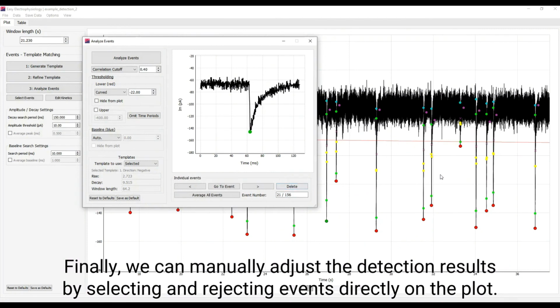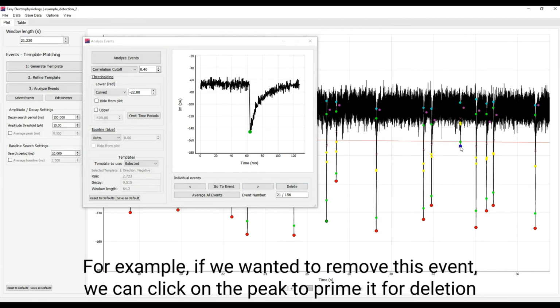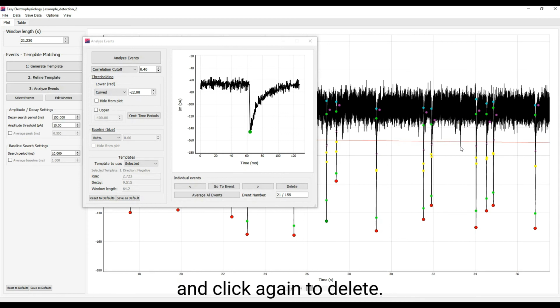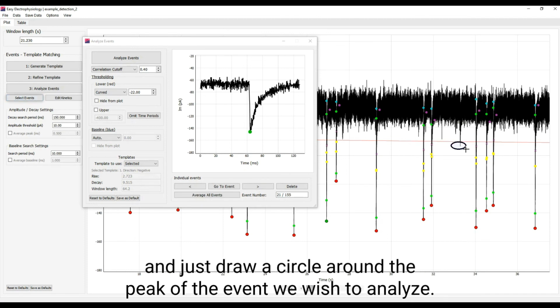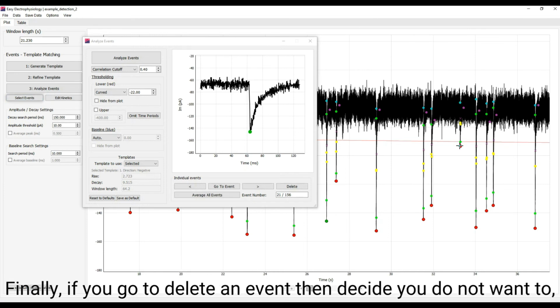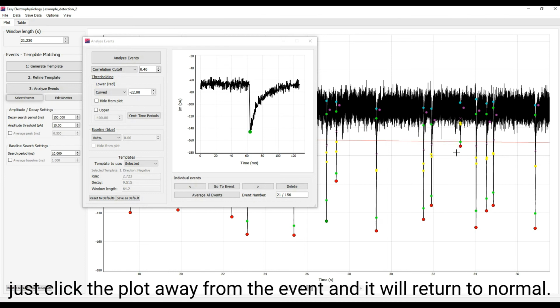Finally, we can manually adjust the detection results by selecting and rejecting events directly on the plot. For example, if we wanted to remove this event, we can click on the peak to prime it for deletion, and click again to delete. To manually select events that were not detected, just click Select Events and draw a circle around the peak of the event we wish to analyze. Finally, if you go to delete an event and then decide you don't want to, just click the plot away from the event and it will return to normal.